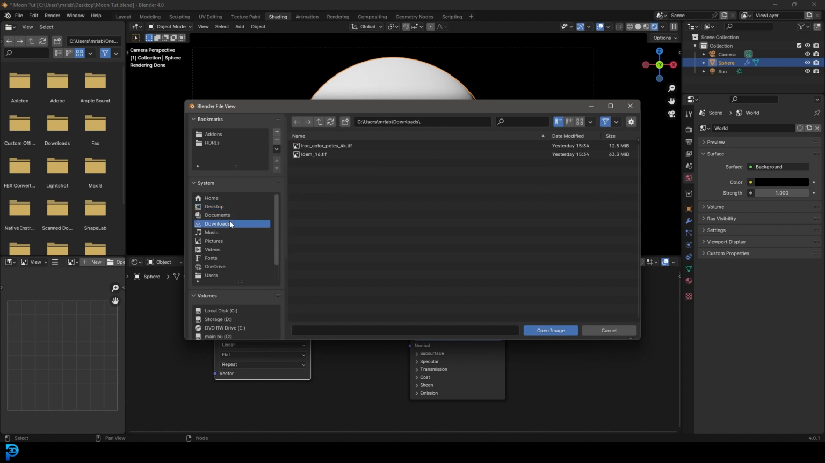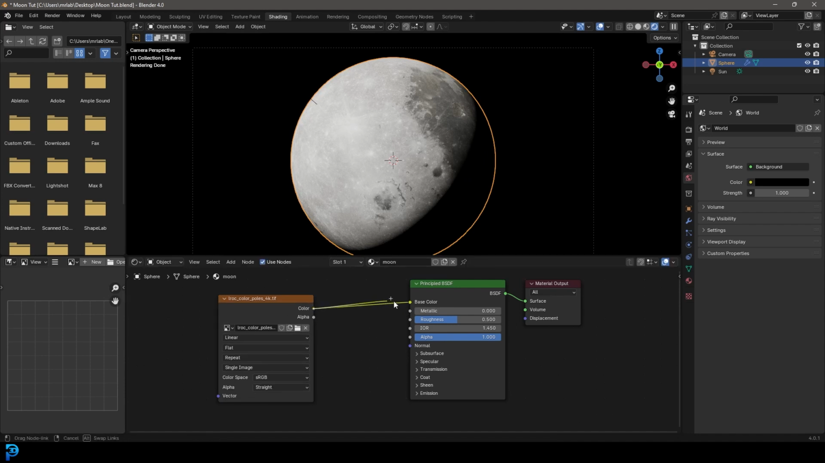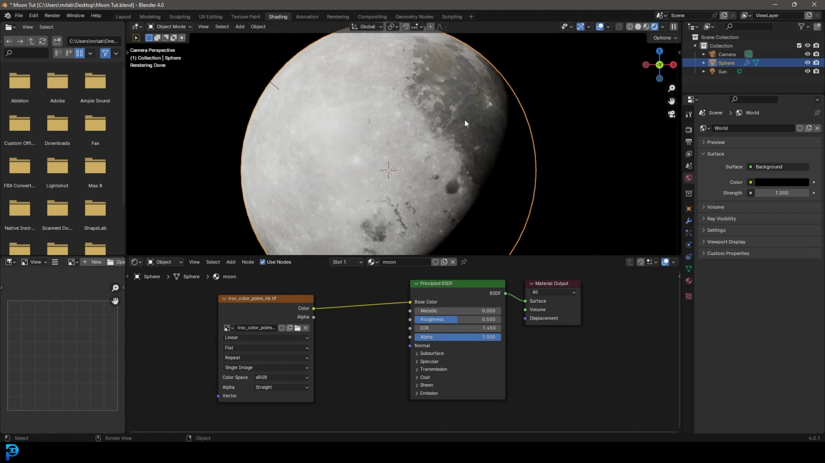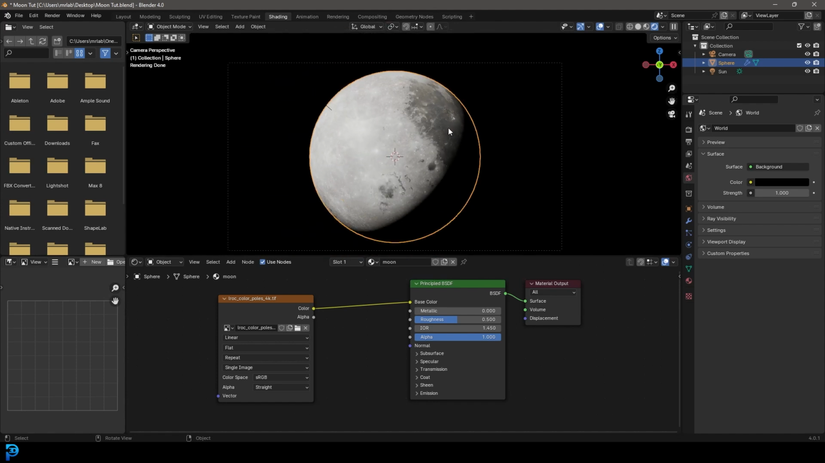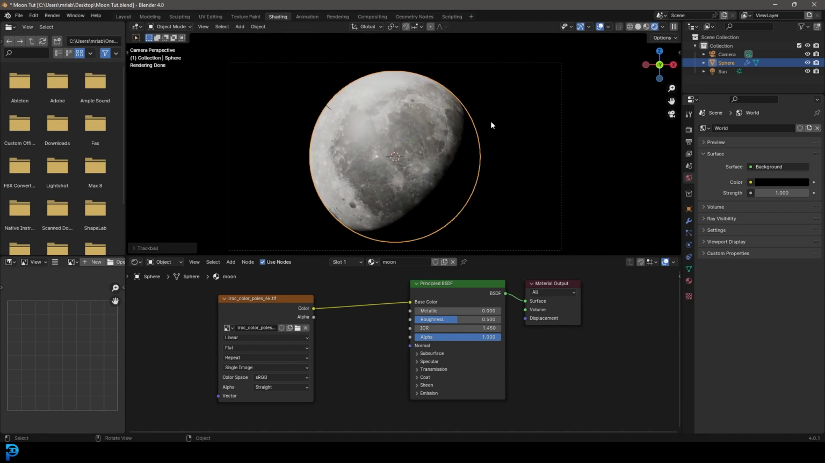And in this case, it's in my downloads. So I'm going to go ahead and get the color and click on that and go open image. And make sure it's actually the color going into the base color, not the alpha. So make sure it's the color feeding into the base color. And now you should be able to see the moon here. Pretty awesome. By the way, you can always double tap R if the moon's selected and rotate it to get a position that you think looks cool.